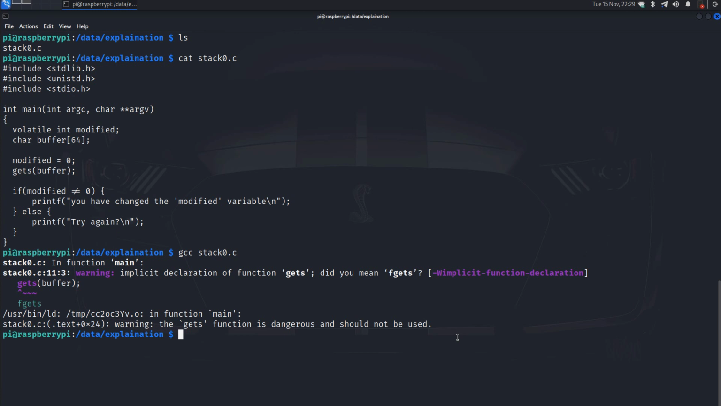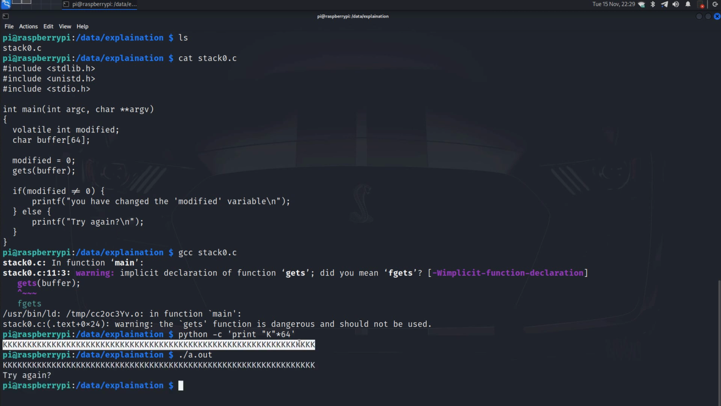Okay, so now we know, based on this source code, that it allows us to input a 64 character buffer. So let me generate the 64 characters here. How will we do it? We'll call Python on the command line, and ask it to print K 64 times, and let's see what it gives us. Now let's give this as an input, and it should not crash the program.